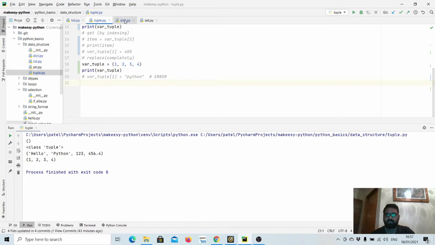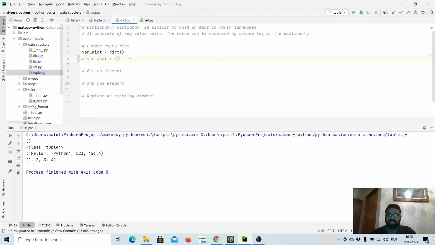Let us go to the next one, dict. Dict is kind of similar to hash tables or maps in other languages like Java or C++, and it consists of key value pairs. The value can be accessed by a unique key in the dictionary. Let us start with an empty dictionary, and similar to tuple and list, we have two ways to create an empty dictionary. One is using the dict constructor, and the second one is using curly braces. Both are the same.